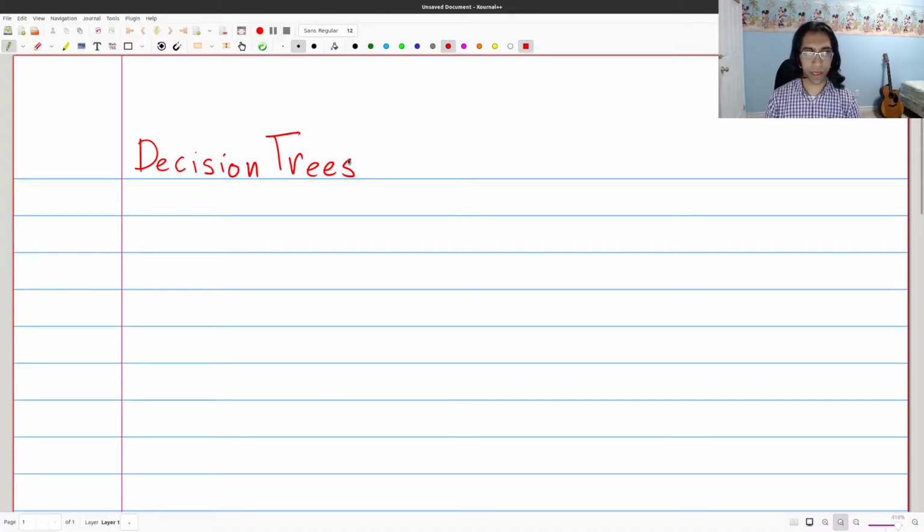Today we're going to be talking about decision trees. Decision trees are a very simple and intuitive model, and I'm going to start us off by giving an example of what a decision tree looks like, and then we'll talk about them specifically and how to use them for machine learning problems, as well as how to create them.